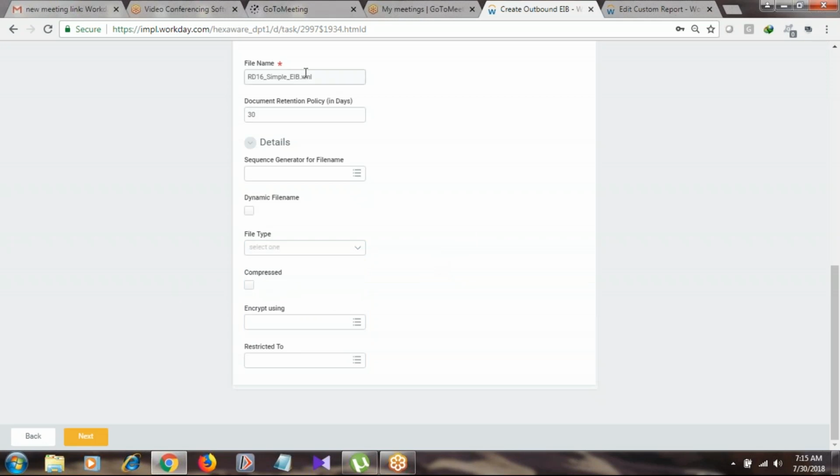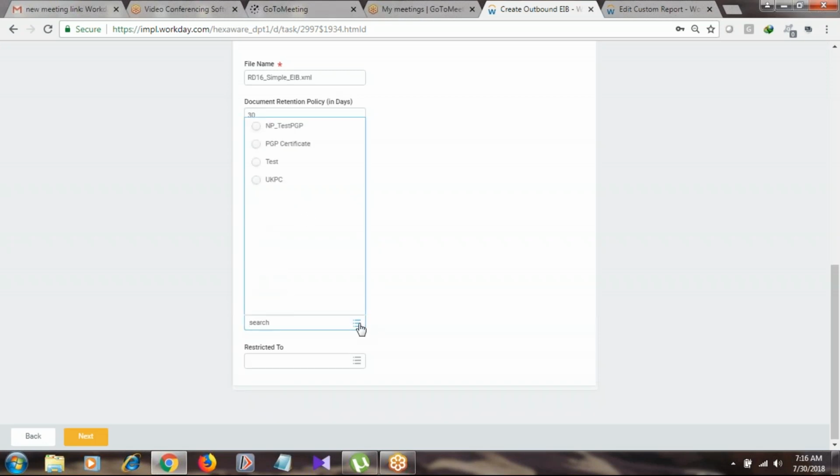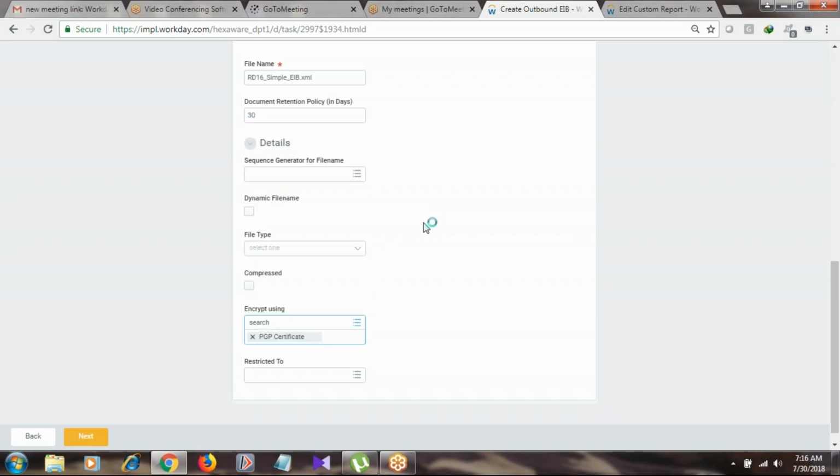If you want to compress this file, say I want to make it a zip and send it: currently it is an XML file, and if you compress it, it will be a zip. So you can choose the compress checkbox option. Also you can encrypt the files. PGP encryption is available. If you want to encrypt the file, you can choose the encryption options here. There are different types of encryption options; PGP certificate is the one we mostly use. So we can choose encryption.